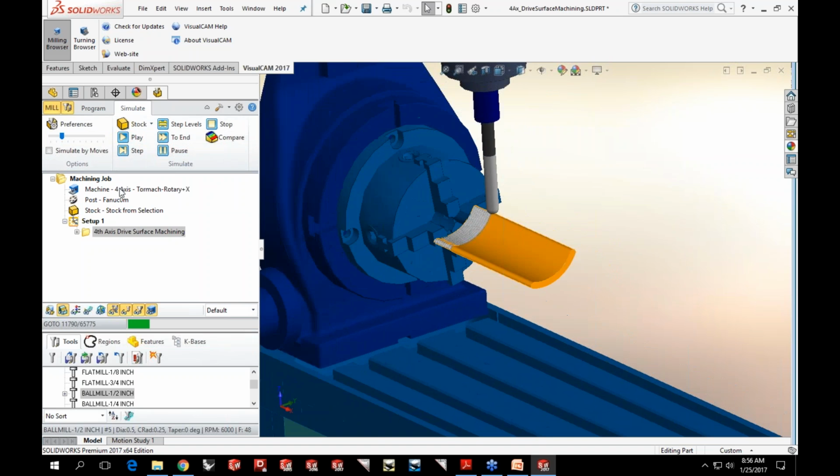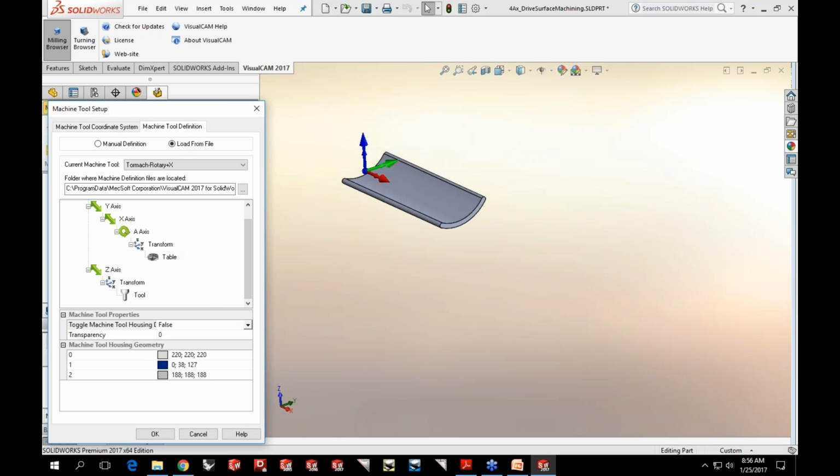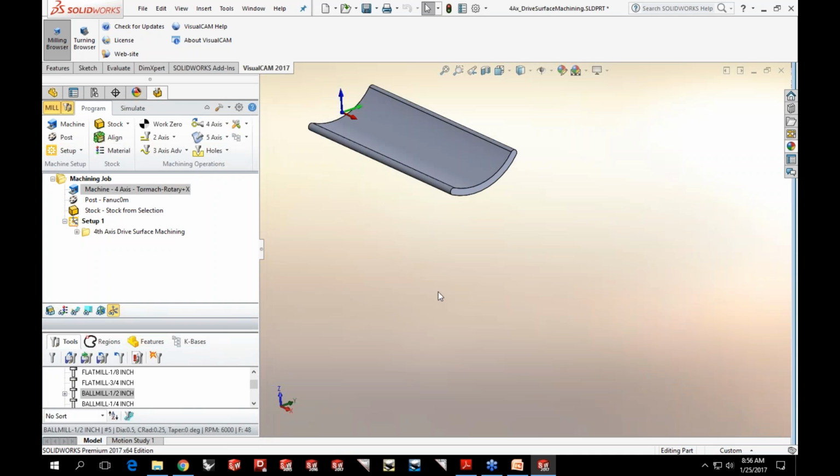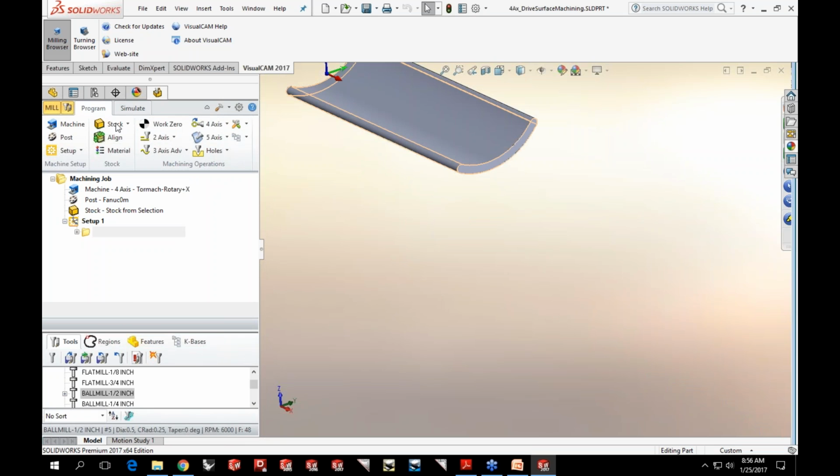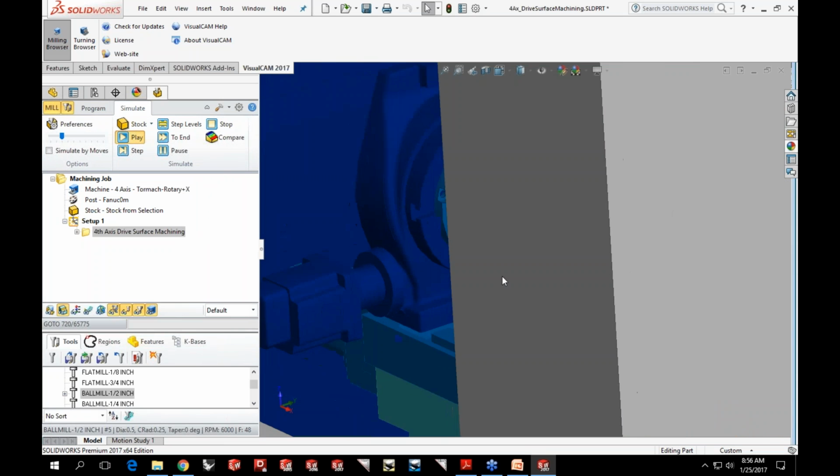And you could always toggle the display of the machine tool housing back on by going over to the machine tool properties and continue along with the simulation.